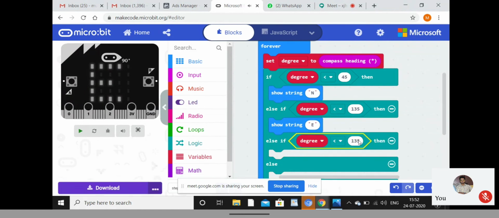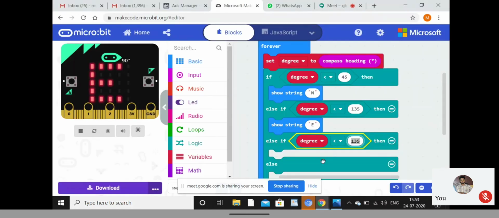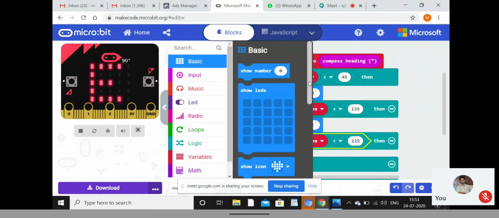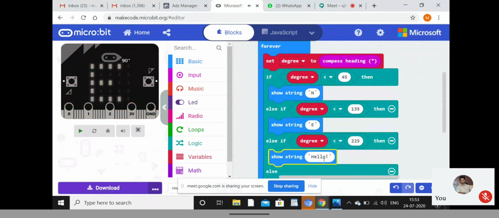And now which one? I want to show south. See this one? 225. Very good. Now we need to keep 225. Okay. Show string S.